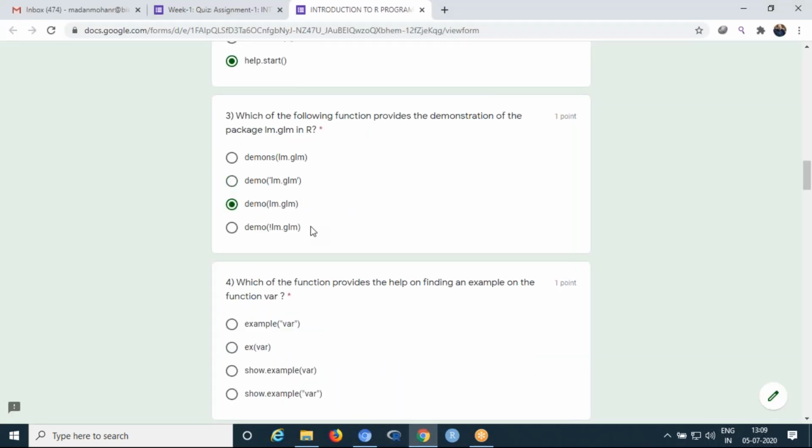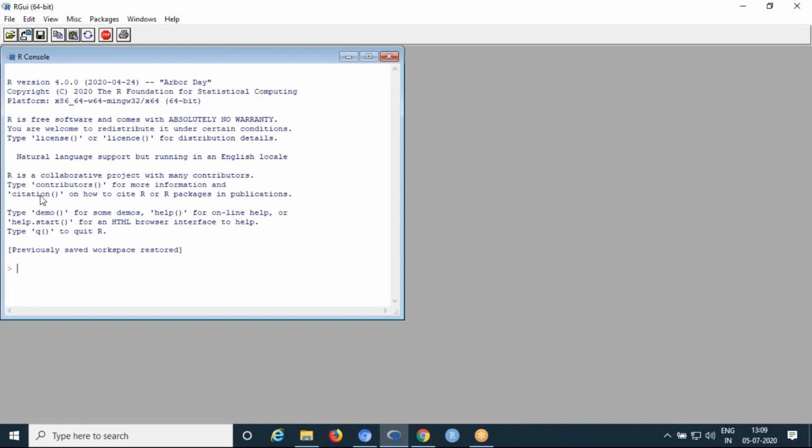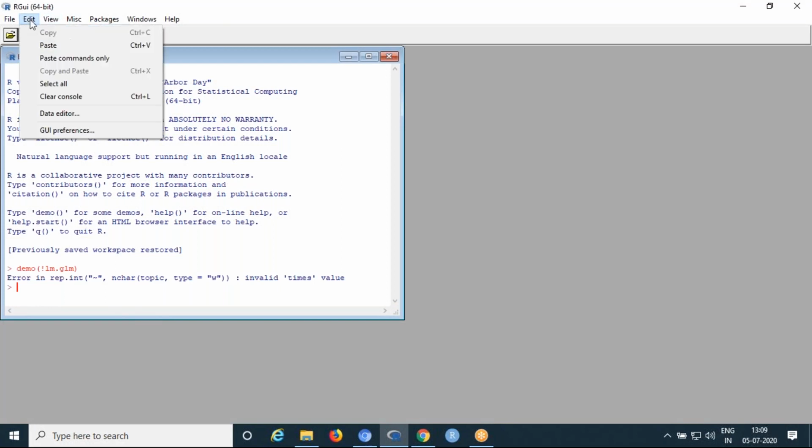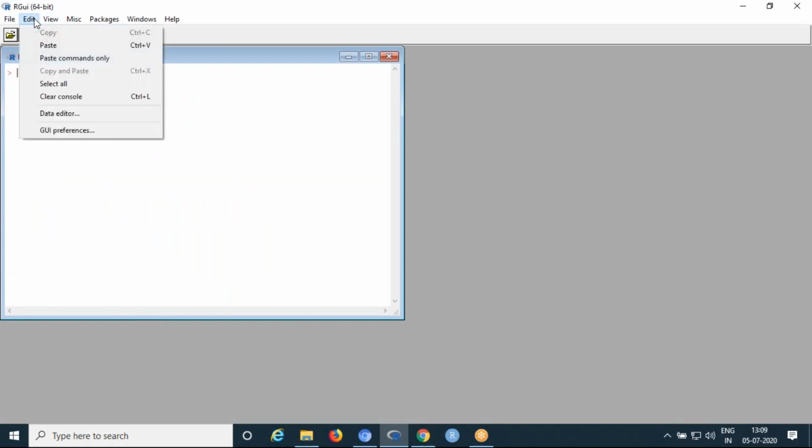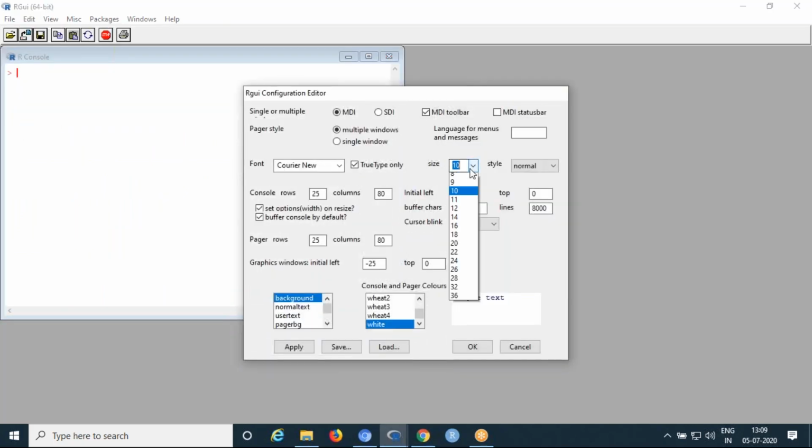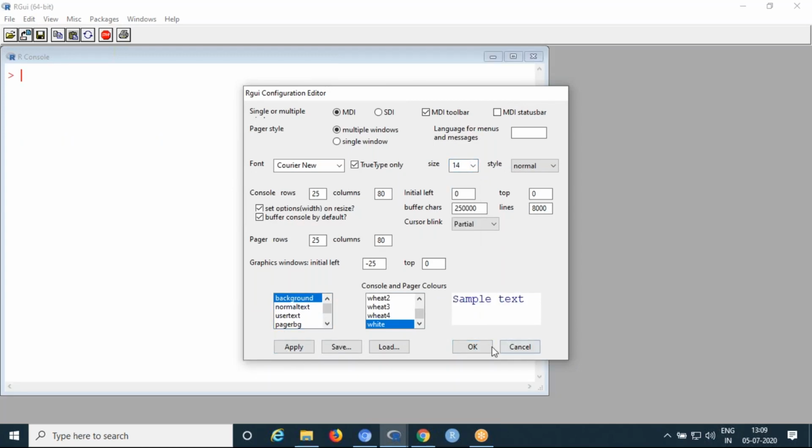You can try to execute the other one also, since sometimes there may be more than one option. Here also there is an error, so it is not the correct one. So demo of lm.glm without any quotes is the correct answer. Then coming to the next question.